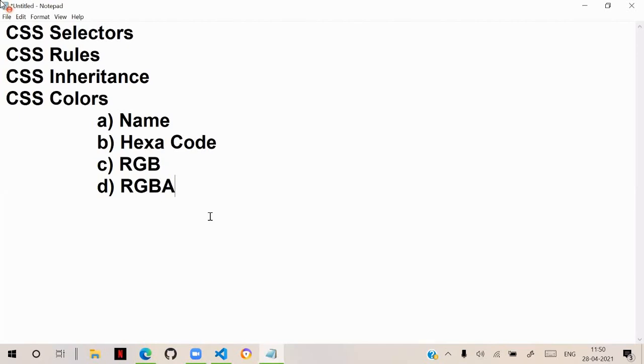Already I showed you how we can apply name and hexacode. Generally hexacode is written. How hexacode is written, remember now? What is the minimum value of hexacode? Remember? We learned hexacode minimum value is how much? 0, 0. Maximum value how much? 0 to F. Am I right? 0 to F.